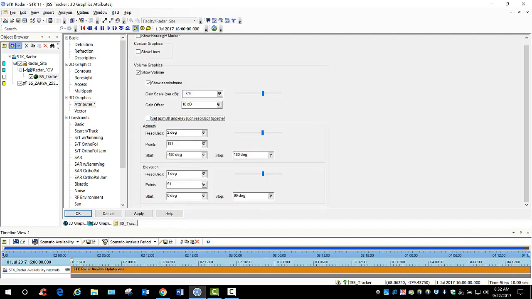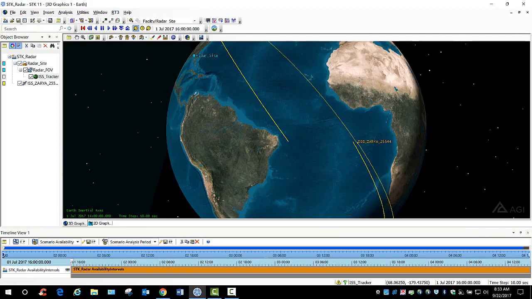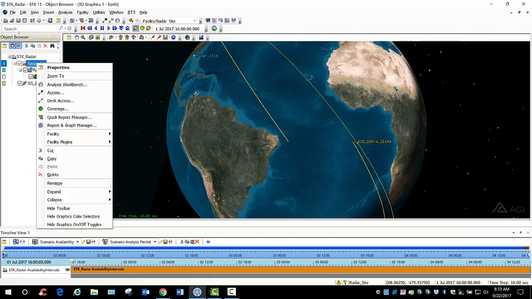I'm going to drop down to where it says Set Azimuth and Elevation Resolution together and turn that on. That simply means that whatever resolution I set for azimuth will automatically be applied to elevation. I'm going to change my resolution to 0.5. The lower your resolution, the more points, and therefore the nicer your antenna pattern will look in your 3D graphic window. So click OK. Save your scenario. And go down to the object browser, right-click on radar site, and select Zoom to.